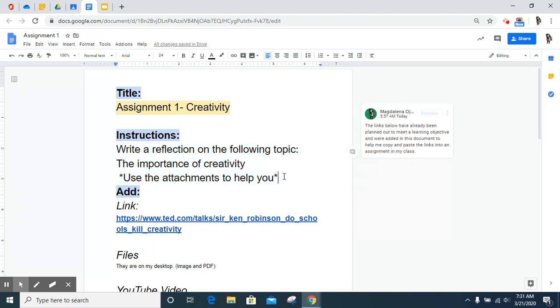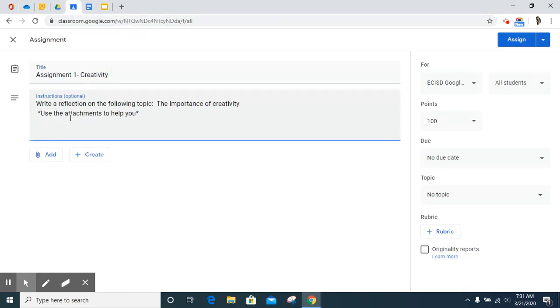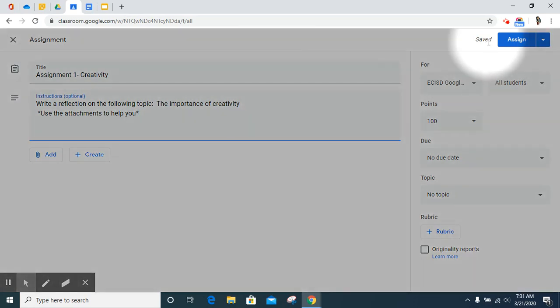And these are the instructions that I want to give my students. Write a reflection on the following topics. Use the attachments to help you. I'm going to copy that and paste it over. Now, I want you to notice here on the right-hand side, as I'm attaching things or pasting things in, it is automatically being saved, meaning my assignment.